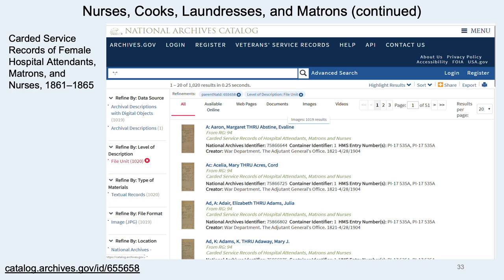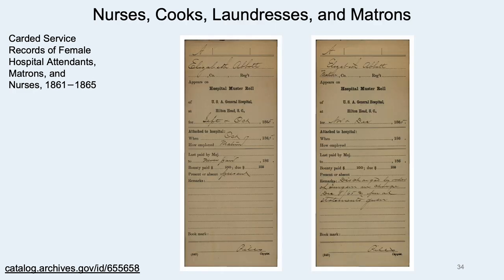On this slide are two examples of these carded records for Elizabeth Abbott of the U.S. Army General Hospital at Hilton Head, South Carolina. She became employed as a matron on October 17, 1865, according to the card on the left, and was discharged from her employment on December 8, 1865, according to the card on the right.